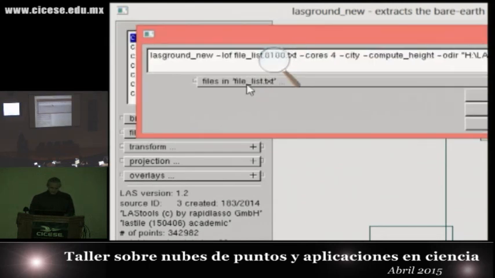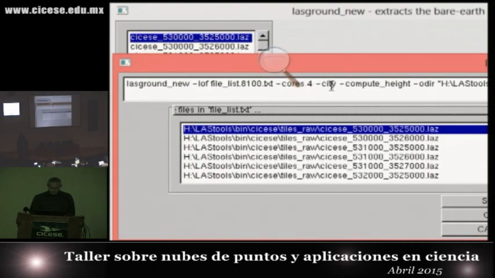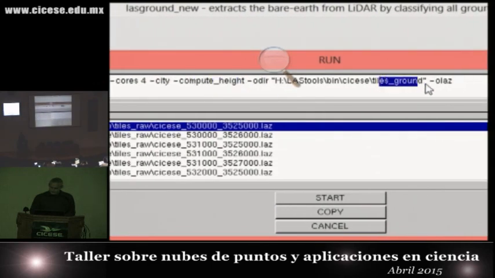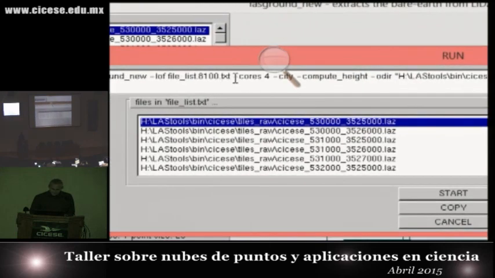So I'm running lasground_new on all these tiles. If you're running lasground, it's no big deal. It should work just as fine. I have the option compute height. I output it into the ground directory, and I output compressed. And this command here, -cores 4, means if there is more than one file to process, it will be distributed on multiple cores.